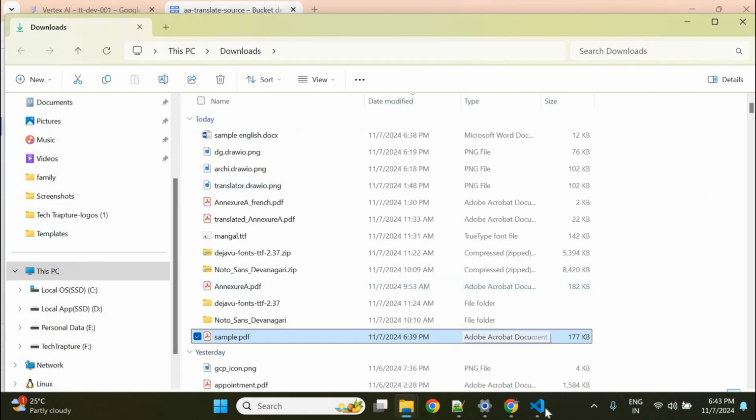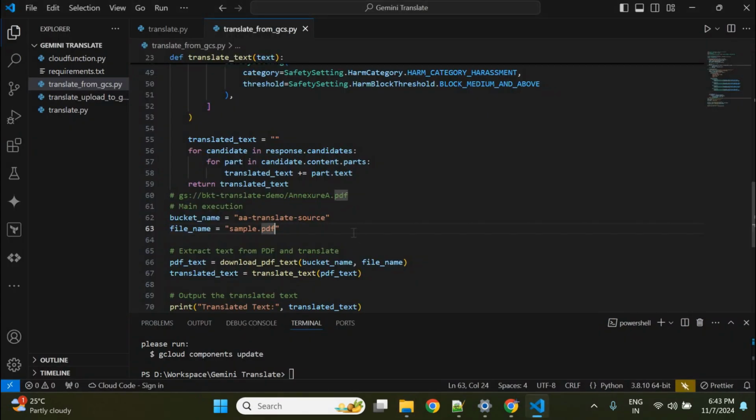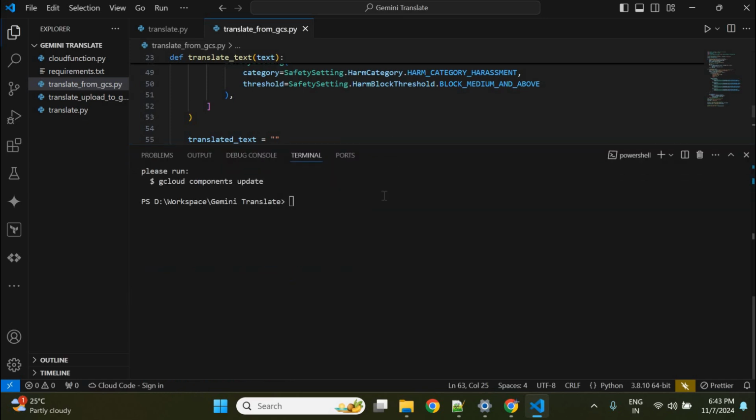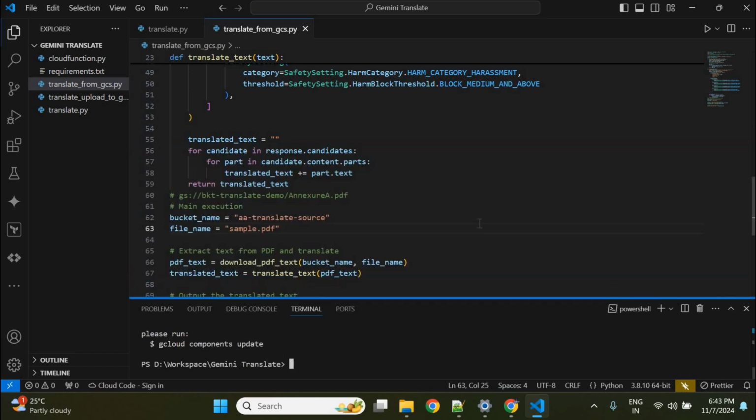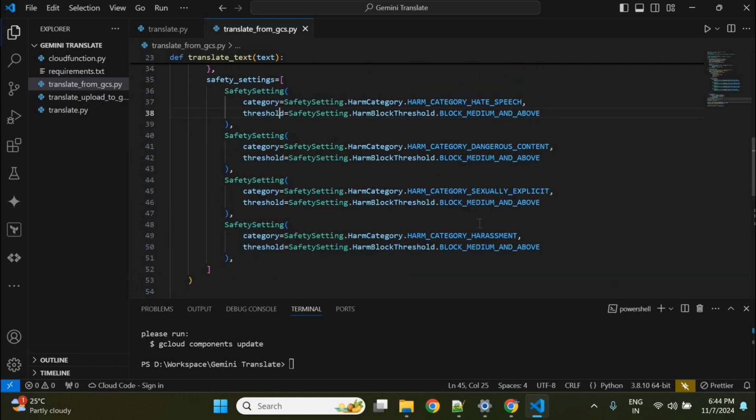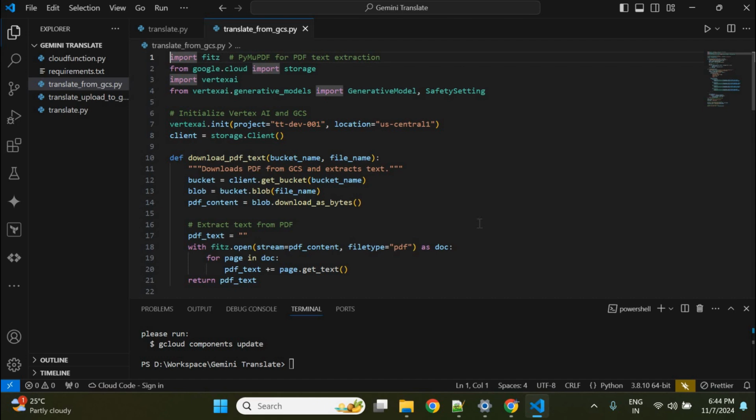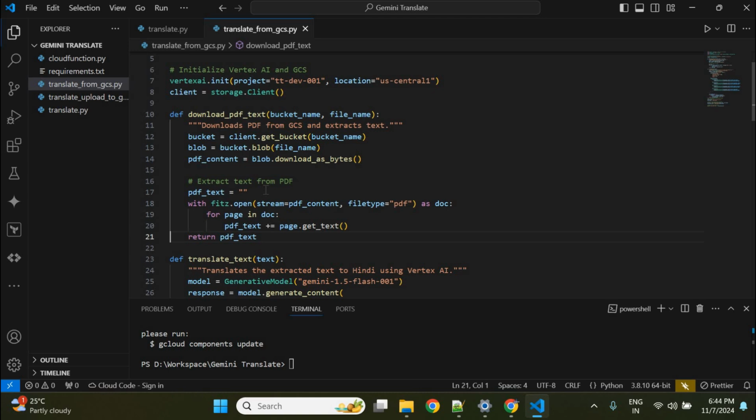Now we have a bucket, and as soon as I execute my code, it should translate my file. Let me show you the code as well, what I'm doing here. In the earlier code, we just copy-pasted from Vertex AI Studio and did the simple translate. Now, as we are doing the file, we are first reading the file from the storage bucket. I have one function here which will download the file from the storage bucket and read that file, and this function returns the PDF text.